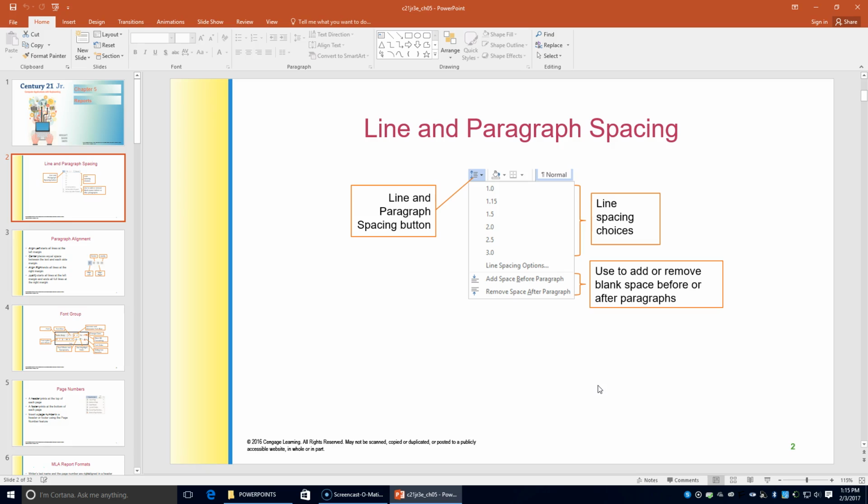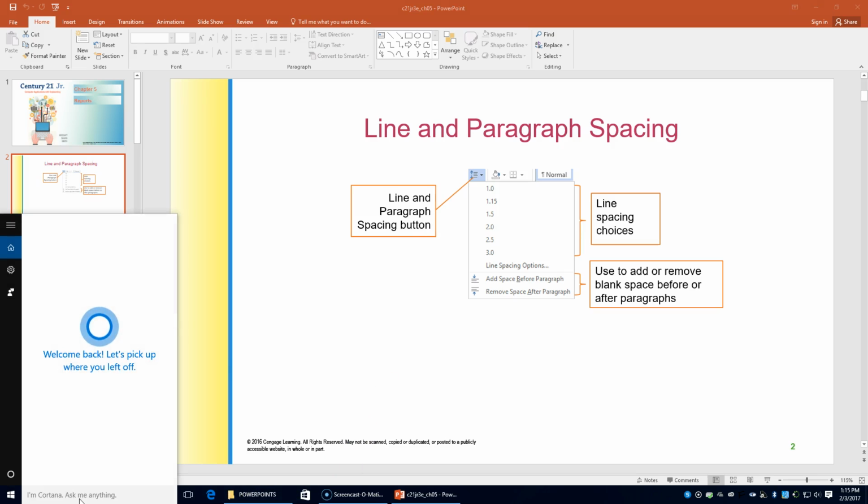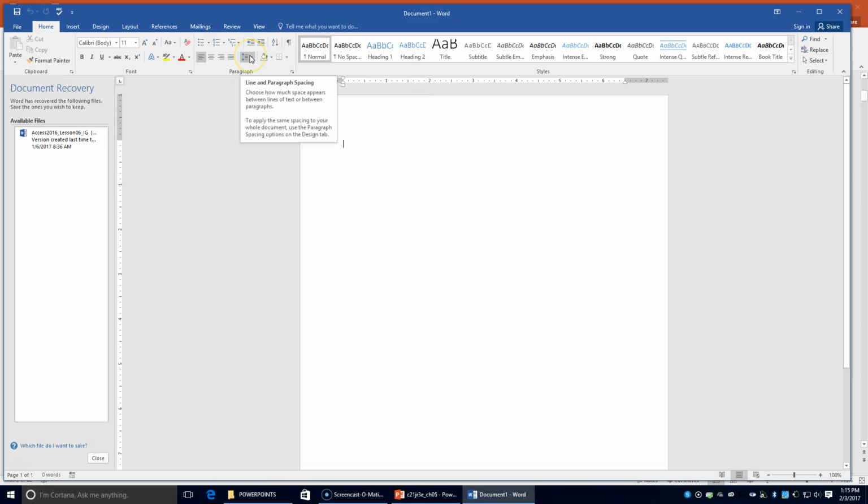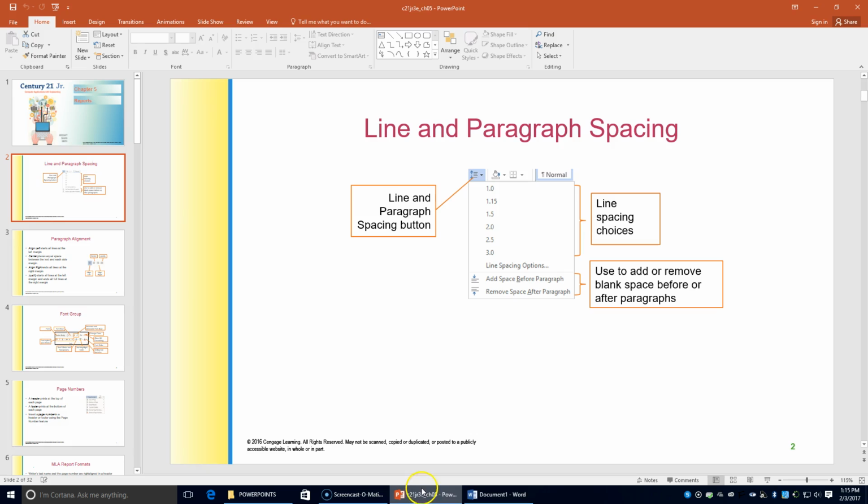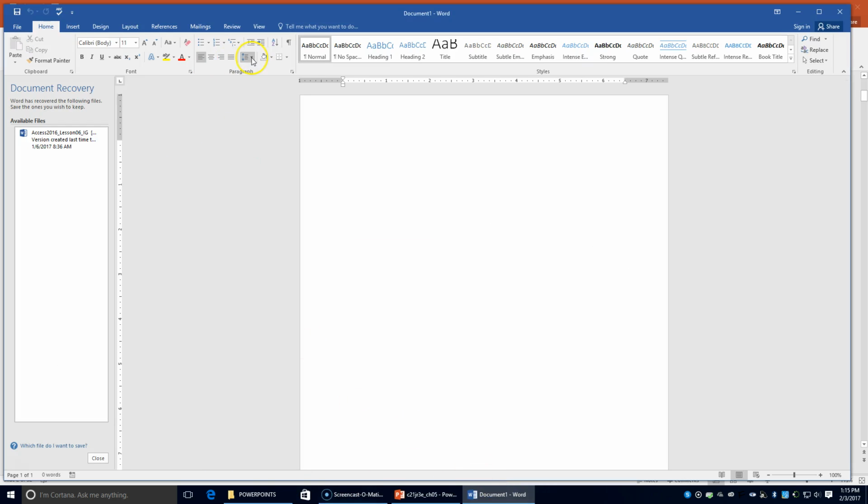You can choose the line spacing and amount of blank space before and after paragraphs by clicking the down arrow next to the line and paragraph spacing button. So in Microsoft Word, if you go to a blank document, that would be this button right here. Inside there, it gives you some line spacing choices, and you can use these two buttons to add or remove space after a paragraph. Same thing for before a paragraph.